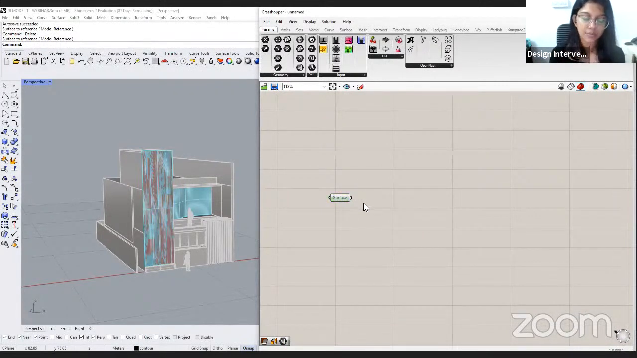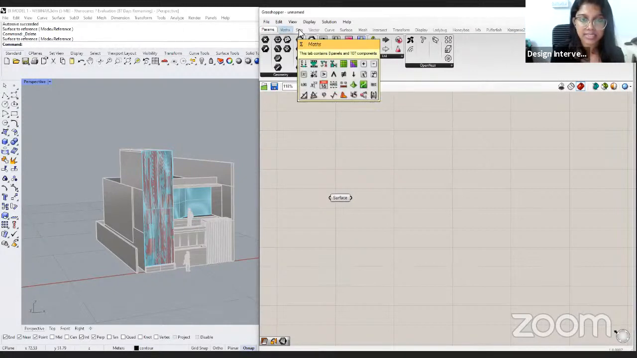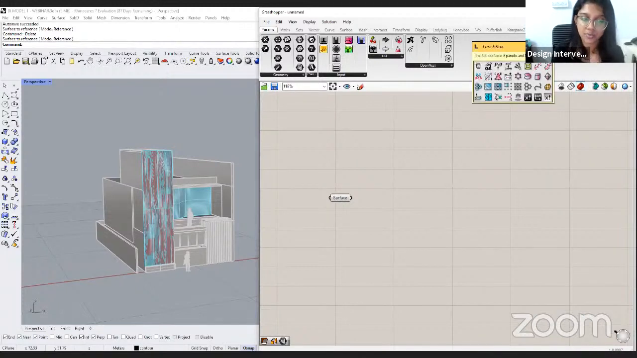To create panels, I'm going to use the plugin called Lunchbox. If you haven't installed it, install it in the 10 minute break practice session we will be having. That is the plugin that is going to help us divide a surface into individual panels. Once you have the plugin installed, you will see it under the components tab here. The param, math, set, vector, all these different icons displayed on top, that level is called the components tab. Under that, you will see Lunchbox, but only if the plugin is installed.